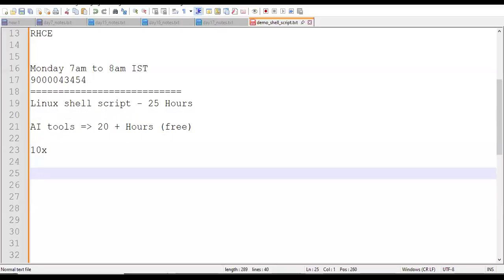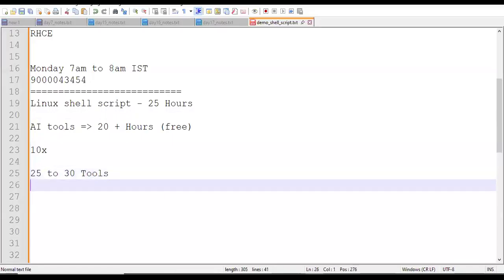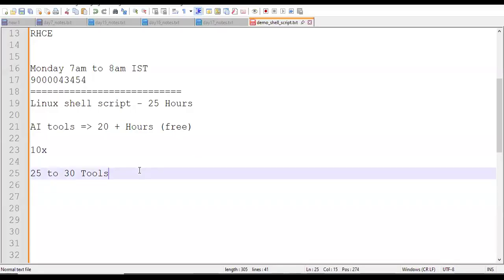Around 25 to 30 tools we will cover here. Some of the tools are very important for software-related work, but some you can use for hobbies or as a second income source. You can also earn money using AI tools. So this is a secondary income. In every batch of mine, many people are actually doing that.